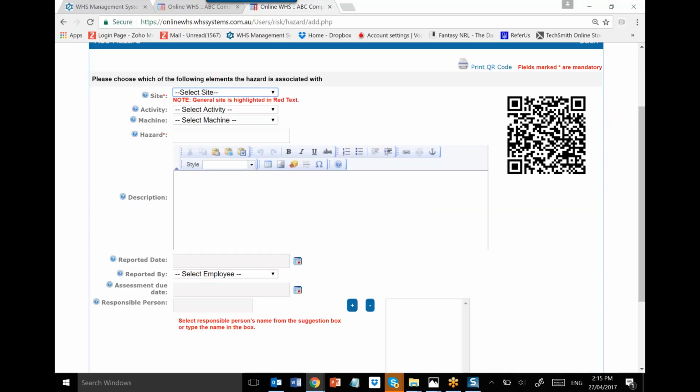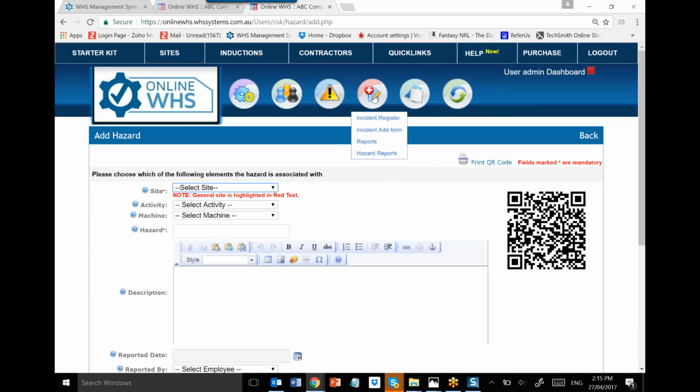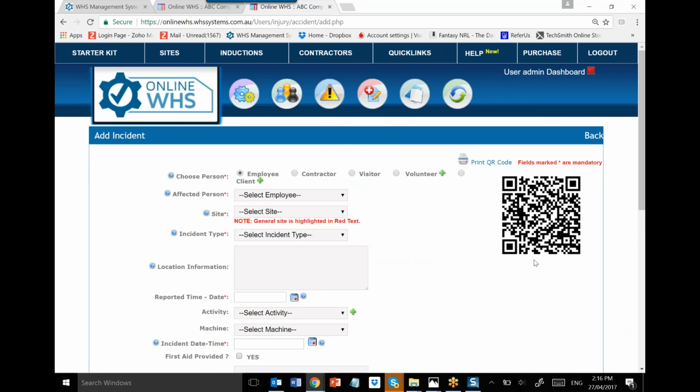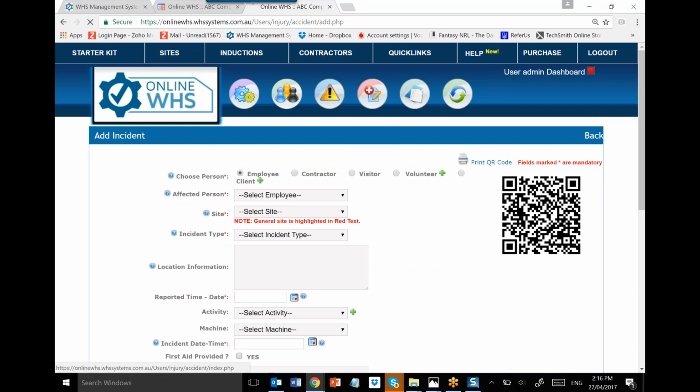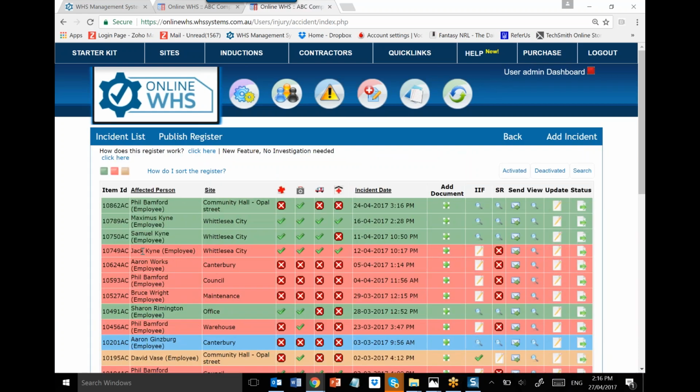So with the hazards and with the incidents, just remember if you scan that QR code, it's going to bring up this form. They're going to fill in that incident. It's automatically still going to go into your system as read. Even though they weren't logged into the system, it'll put it back into your system.